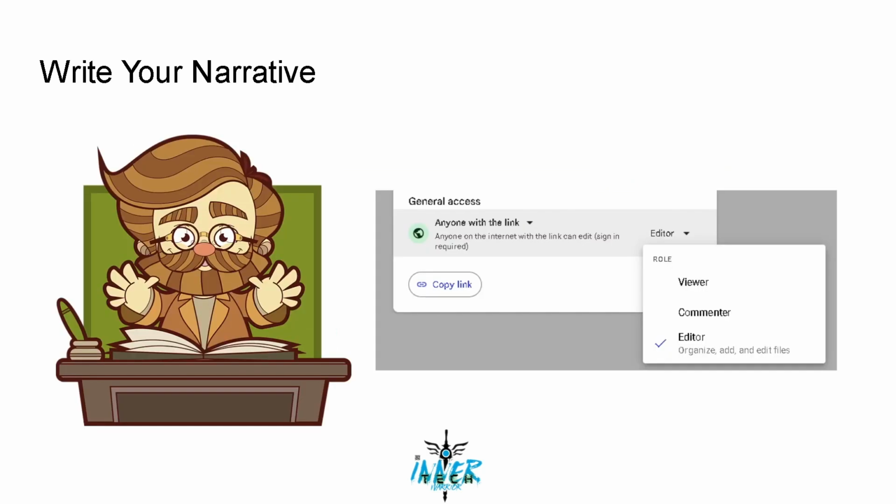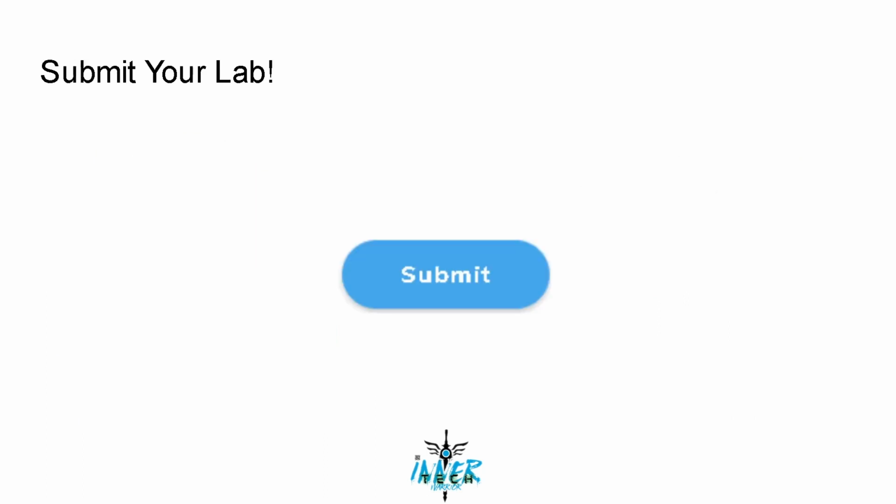Once you're done, create your narrative and then share the Google Drive folder you have for this lab with the anyone with a link can organize, add, and edit access. Then submit the lab for review. If you don't know how to submit the lab, refer to the instructions in the lab's intro video section of this program. After that, you can move on to the next lab.